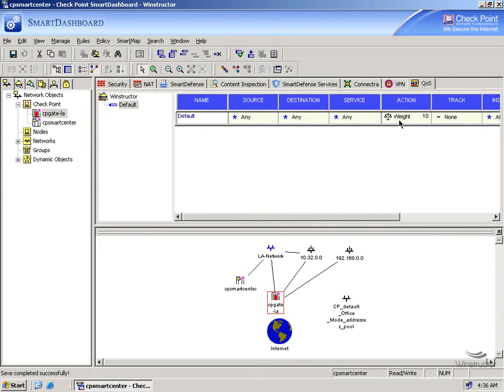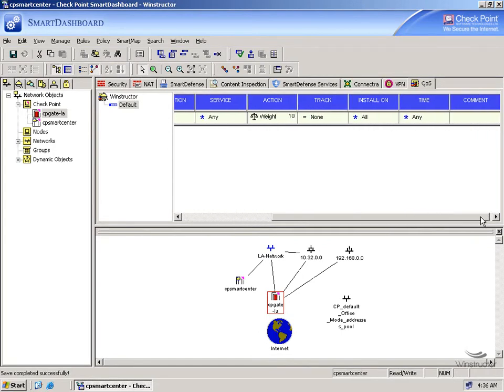Now I'm going to come back to this action column here. We'll just scroll across to the right. Next we have the track column, so we can elect whether we want to log this traffic. Install On is where we can define which gateways we want this rule being installed on. Time, this allows us to make this rule active at a certain time of day, and then Comment speaks for itself, being a place where you can write comments about this rule.